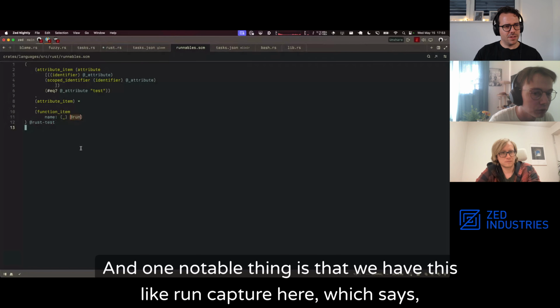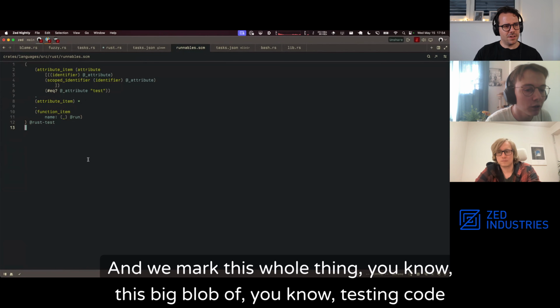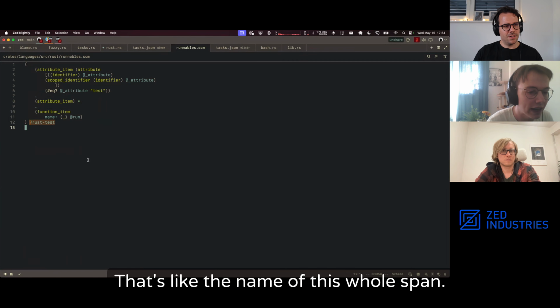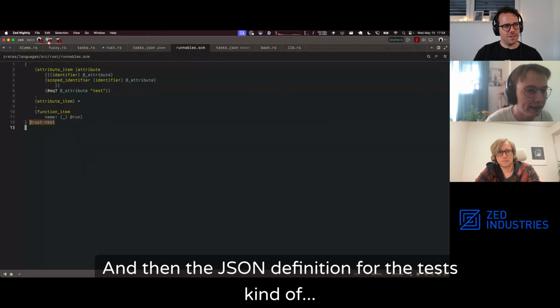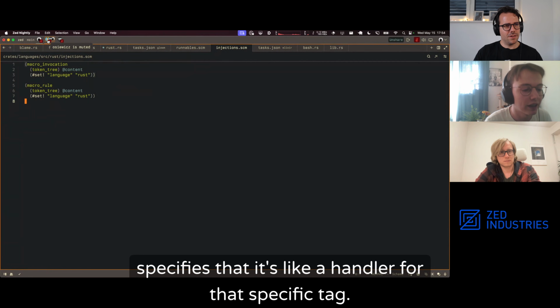One notable thing is that we have this run capture here, which says at the span of this function item, you should put the indicator for running the test. And we mark this whole big blob of testing code as a Rust test. That's the name of this whole span. And then the JSON definition for the test specifies that it's a handler for that specific tag.